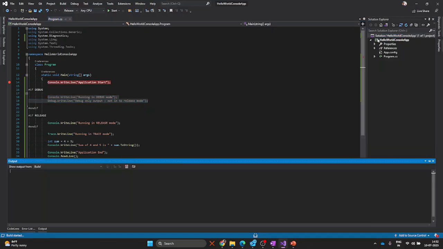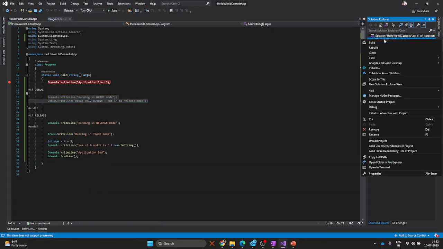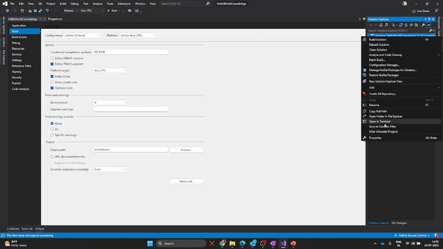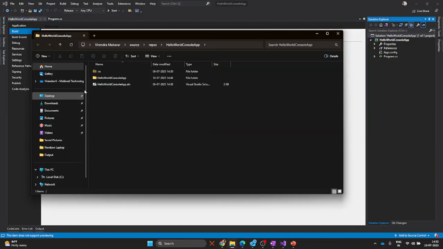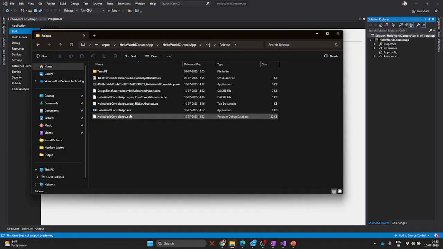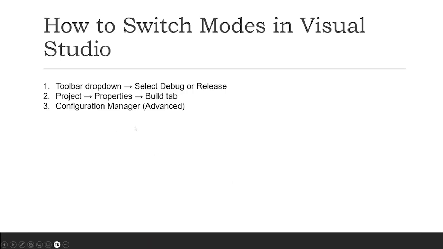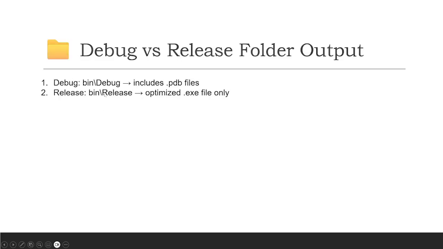So if you right click, build the solution, right click, properties, not properties, go to open file folder, the application obj release folder is created. You can see the exe is created in the release folder. So you can switch release to debug and debug to release like this. Let's get to the next slide.